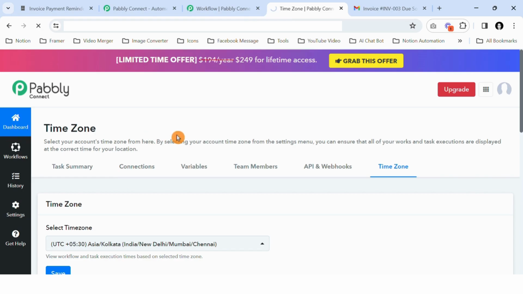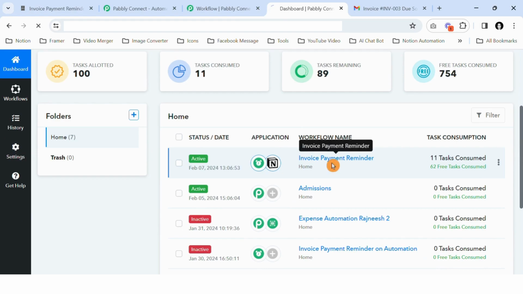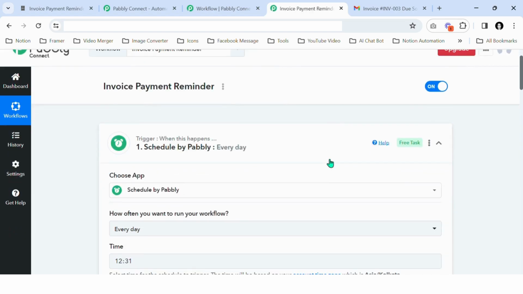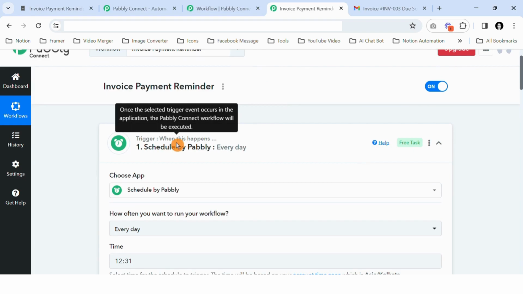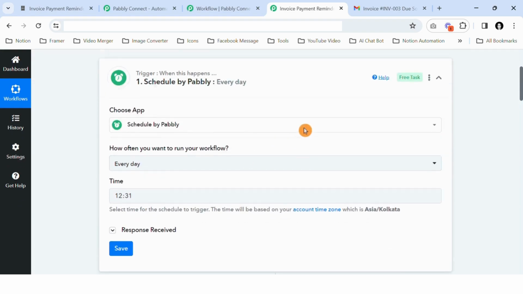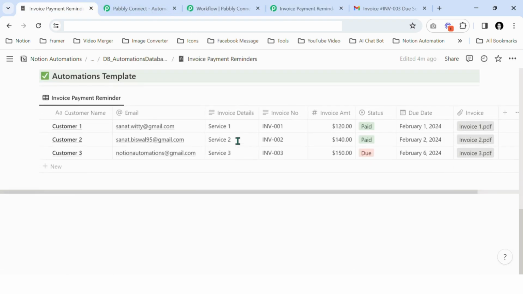So let me go back to the dashboard, then I'll click on this invoice payment reminder. Once I click on this, let's see what we are going to set up over here. So the very first thing that we're going to do is trigger, that is, we are going to enable this automation on a daily basis. Every day this particular automation will trigger, and it will check in the particular database if any of the invoices are under due status.